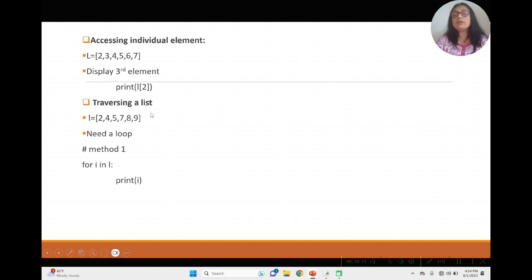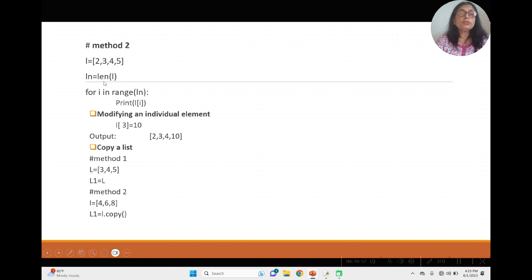Now traversing a list means, how will you traverse a list? It means we will read the elements one by one. So for that we need a loop. This is your traversing word. This is the first method we are using. The L is the sequence. Now one more method is there. That is your method number 2. You can find the length of the list, then we can use the range function. Let's try again in the Python platform.